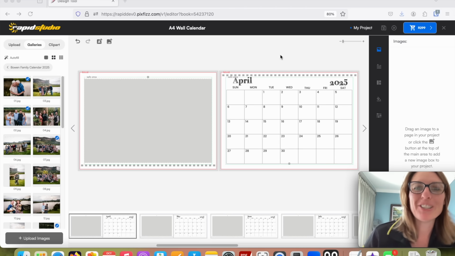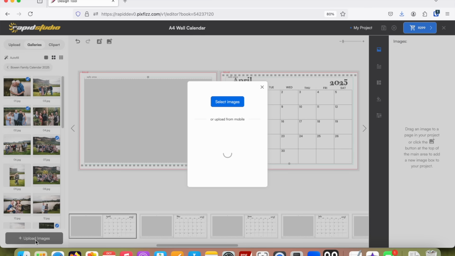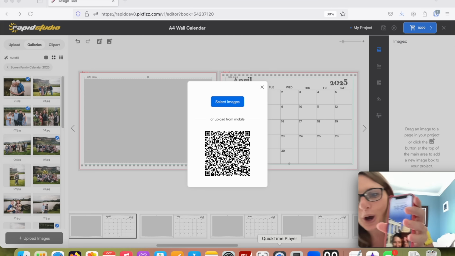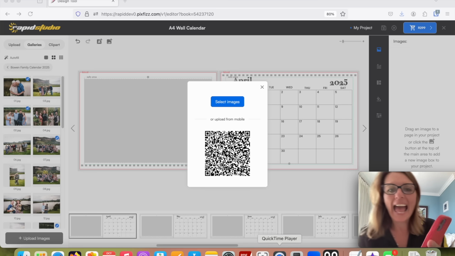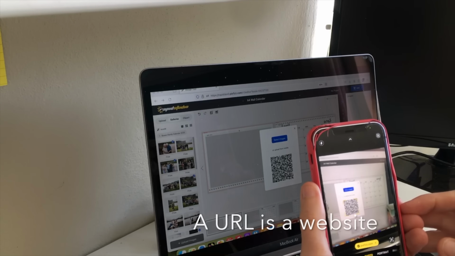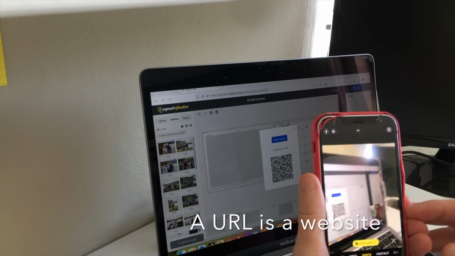The second way to get pictures into your gallery is to click the upload button, and you'll see a QR code appear here. Now I'm going to grab my phone here and I'm going to open my camera, and I'm going to point my camera at that little QR code, and what you should see appear there is a little URL. I'm just going to show it to my other screen here so you can see.